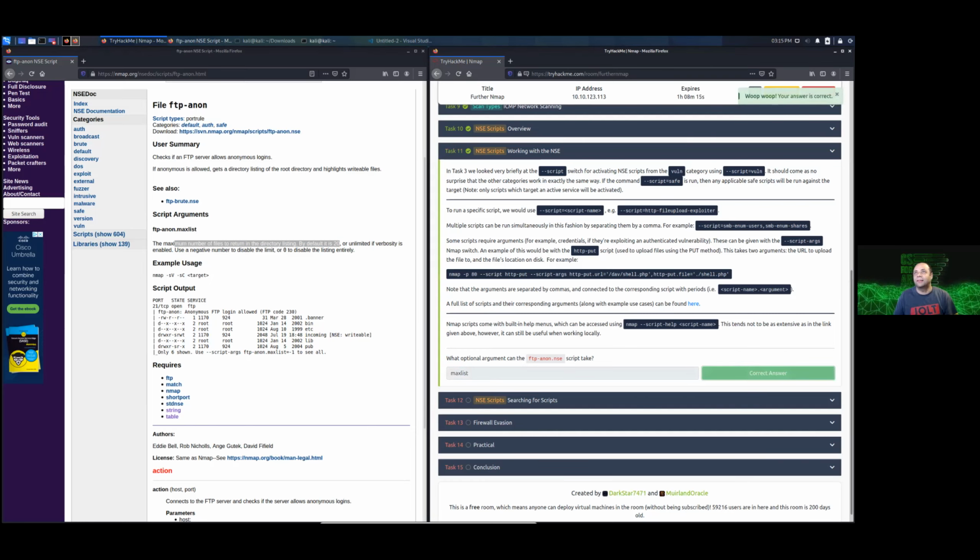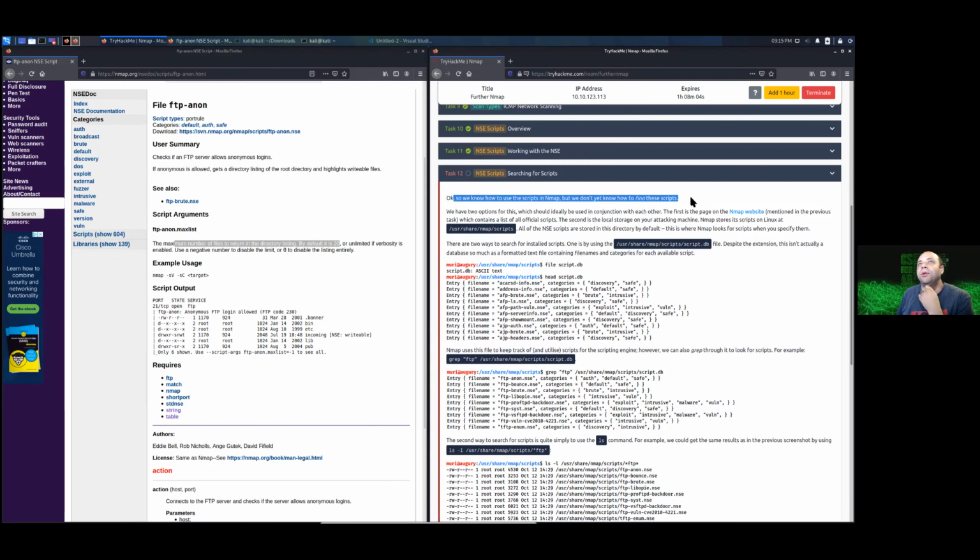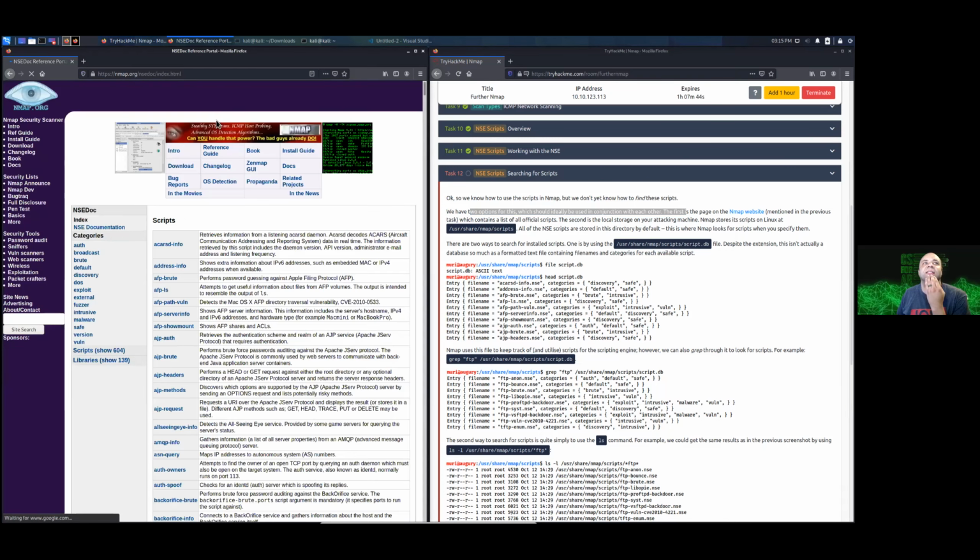Okay, where are we at? Next section. So we know how to use these scripts in Nmap, but we don't know how to find these scripts. So two options for this, ideally to be used in conjunction with each other. The first is the page on the Nmap website, which contains a list of all the available scripts. So I'm going to go back to the index right here. These are all the scripts that exist. There's a ton of them, apparently. Look at that.